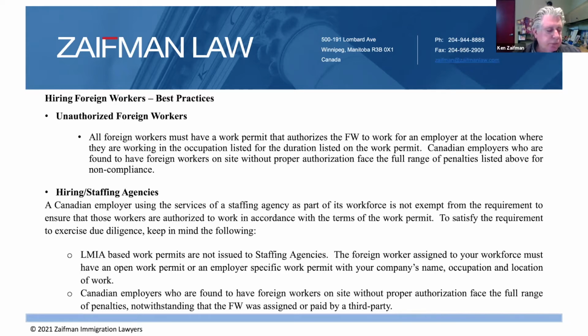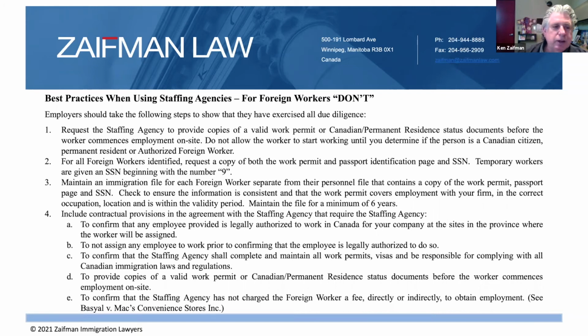Andrew, next slide, please. So the heading is best practices on using staffing agencies for foreign workers. So I put the little notation, don't. Now, the reason that I start from that premise is that staffing agencies can cast a wide net in terms of finding workers. And they, from time to time, don't do the checks that they're required to do because they're under a contractual obligation or some other obligation to provide workers to an end user.